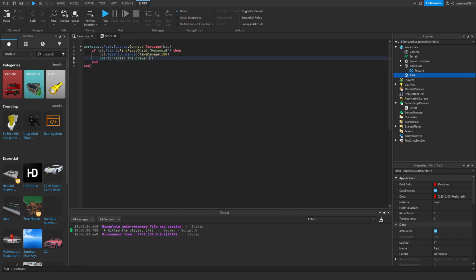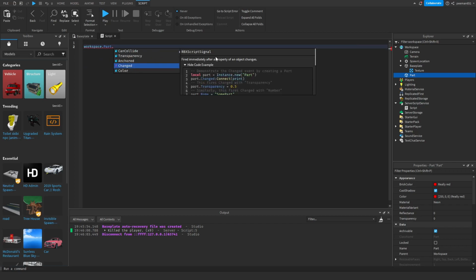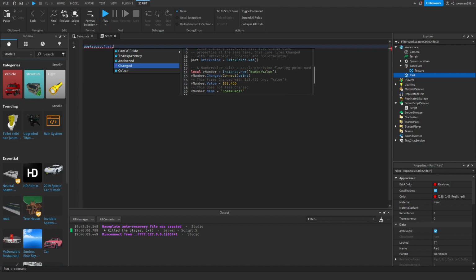You can explore events if you want to. Instead of dot touch, you can do workspace part dot, and just look at all the lightning bolts and see the code example. If you can't see the code example, just click the little arrow right here, and it'll show you all of the things there. I've never seen that. Alright, I learned something new, I guess.